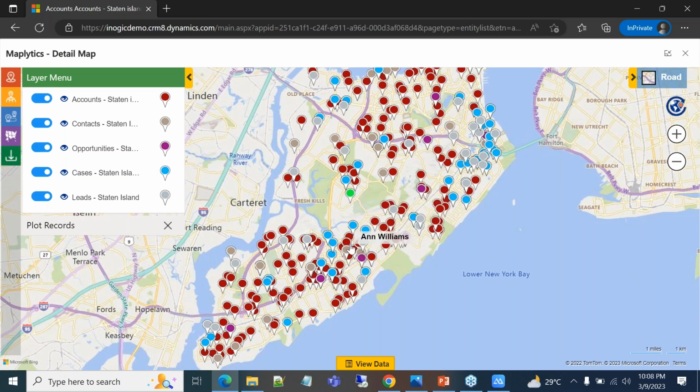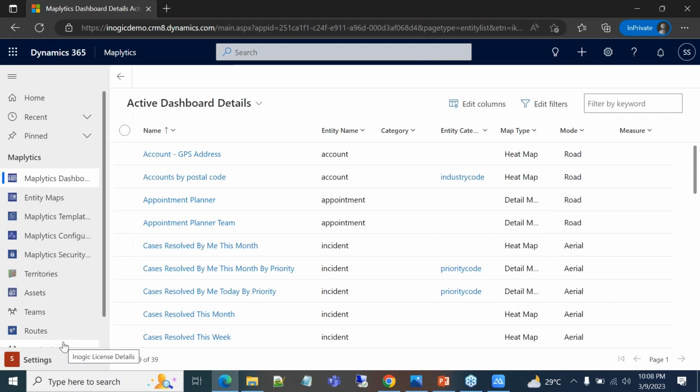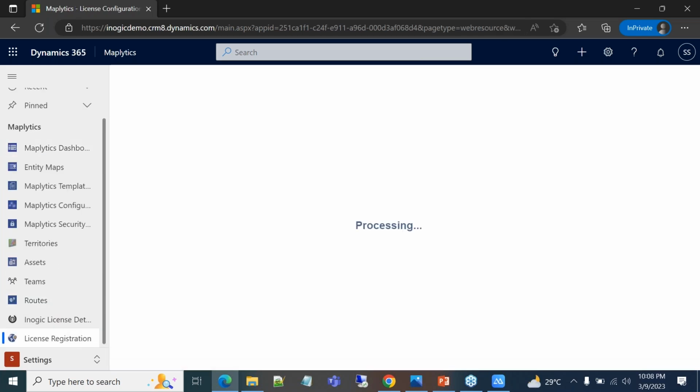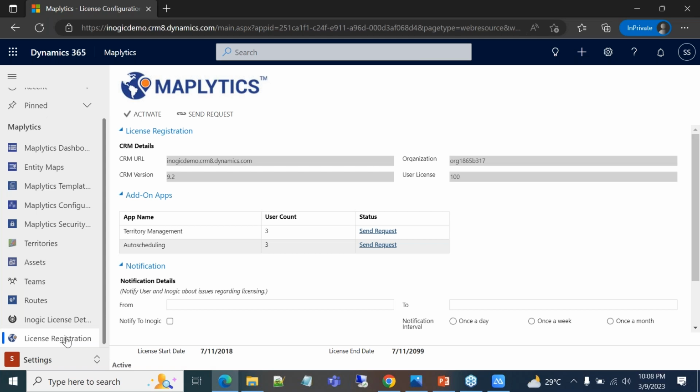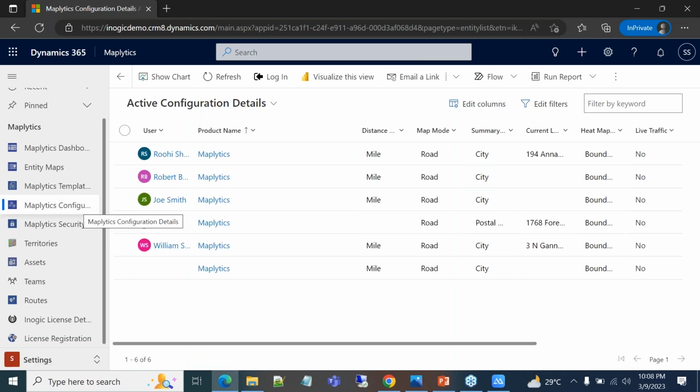Now let's move on to the next feature which I have listed for today, which is the S3 support. So all of the organizations that are using the S3 account in order to get the geographical insights using these ArcGIS files, they will be able to configure the S3 account within Maplytics now. And now I'll just go for the Maplytics app and then settings and the Maplytics configuration detail record.